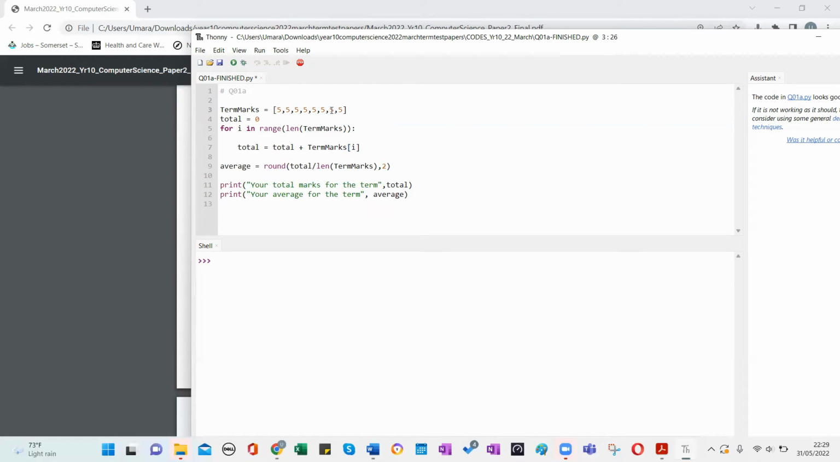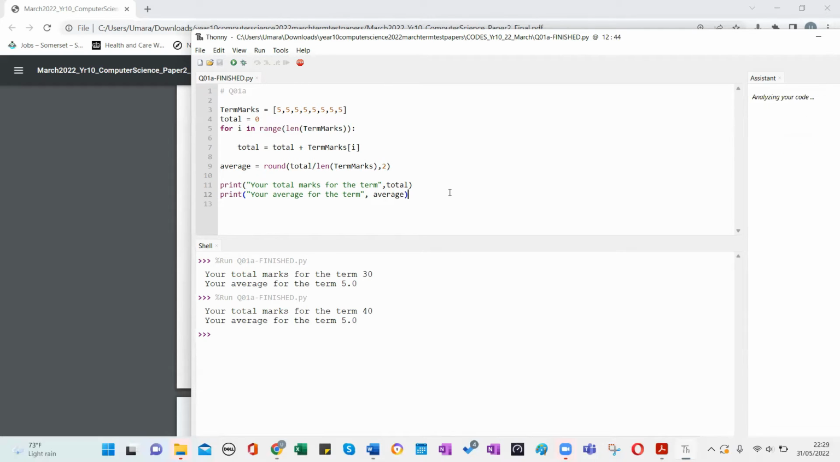Okay, before that, let me test it for 6. Okay, there you go. It's 30 and 5. Okay, now for 8, I should get 40 as the total and 5 as the average, right? There you go. Okay, let's try for 10. That's 8, 9, 10. Works. Right? Understood?